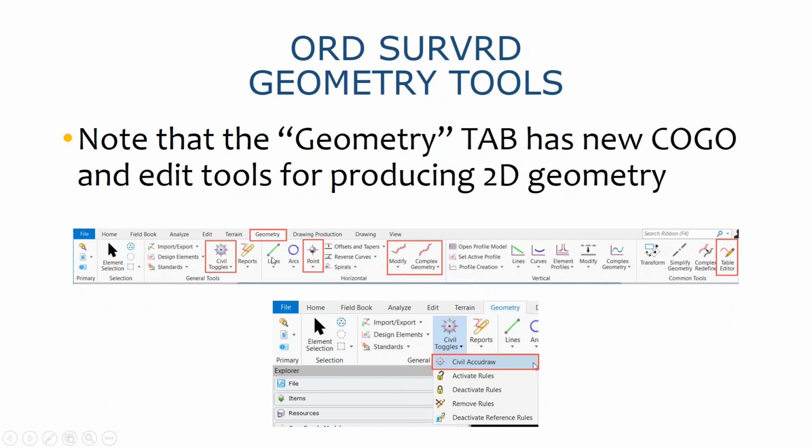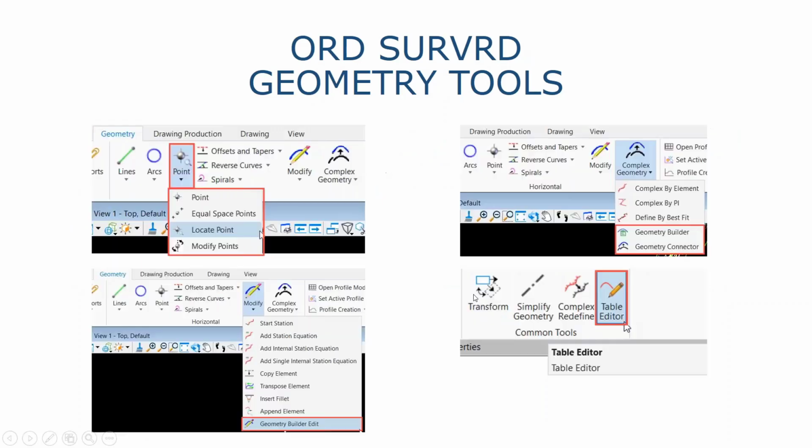These are 2D points along with your 2D lines, but we actually have 2D point features. Of course, you've got your modify in order to create or change your stationing or create a complex chain to make an alignment. And then there's your civil AccuDraw. When you do the drop down, you can see you also have deactivate, activate rules, and remove rules in case you have a terrain model that has to be edited and it has rules assigned to it.